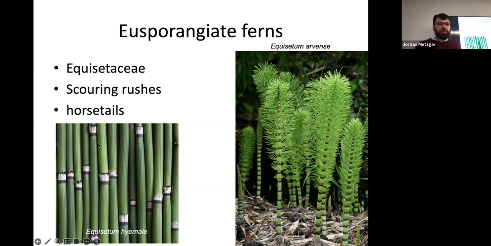We have a couple species around here. This very tall, straight one, Equisetum hyemale, and then Equisetum arvense kind of grows like a weed. It spreads underground through the stems. So if you're trying to get rid of it, you have to be careful not to break up the ground it's growing in, or you'll just basically be transplanting it around your yard.